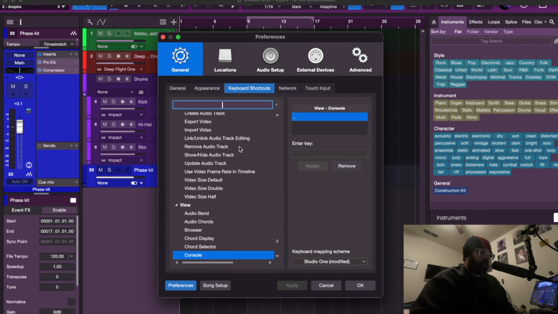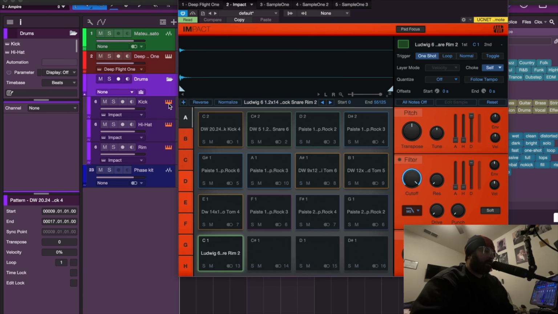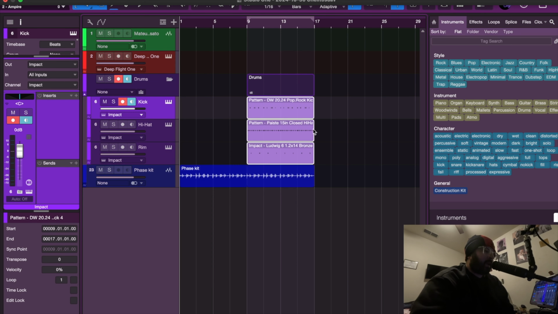Now, one thing to note, the thing that sucks about Studio One is when you do the Impact and you split all the notes by pitch, unfortunately, this right here is still just the main Impact fader. So whatever you throw on there would be to here.